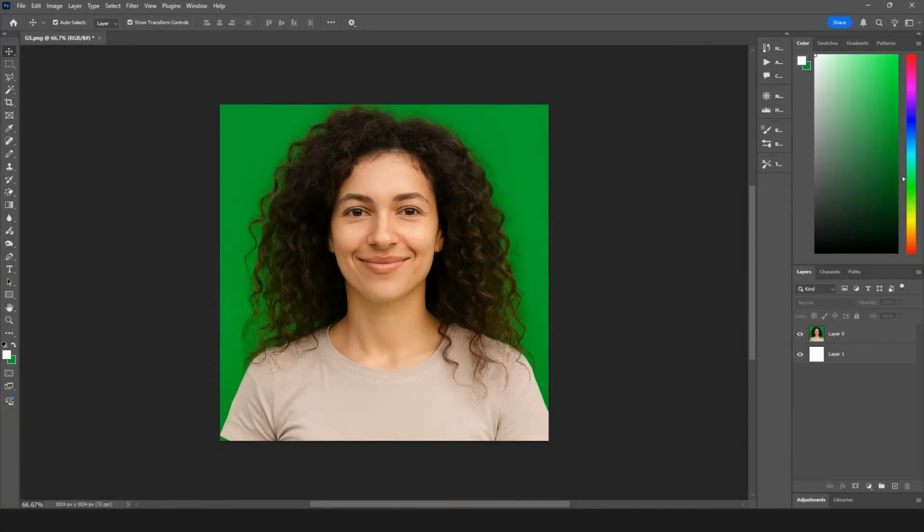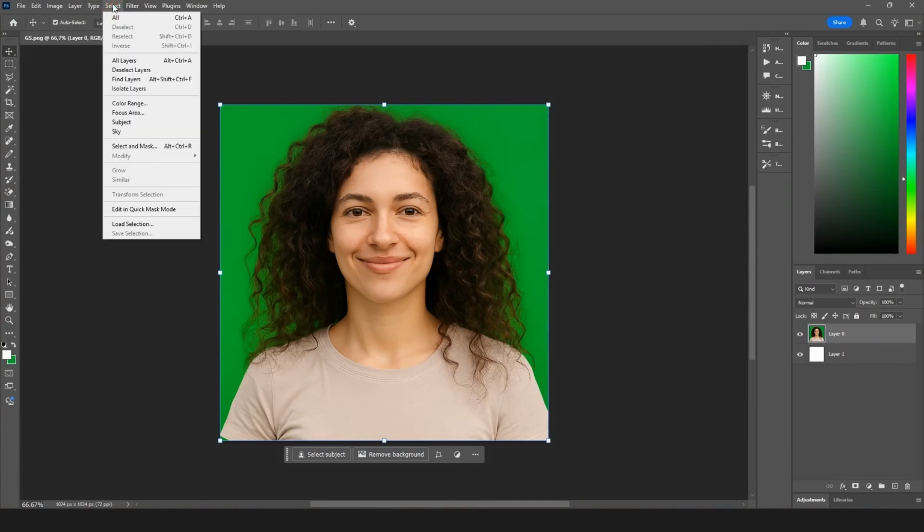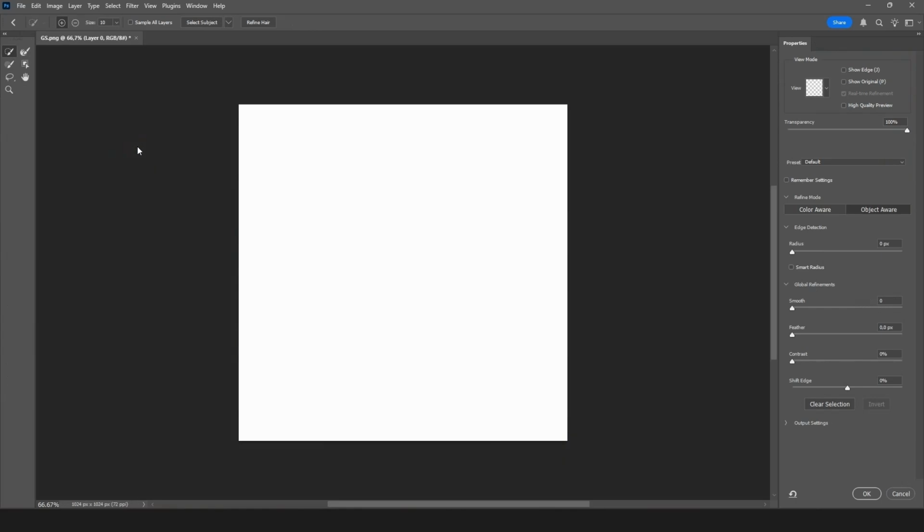We will start by selecting the layer we want to edit. Then, from the top menu, we choose Select and then Select and Mask. This is a tool in Photoshop that helps us select and refine the edges of an image. At first, the image disappears and we see an empty background. That's because we haven't told Photoshop what exactly we want to work with yet.